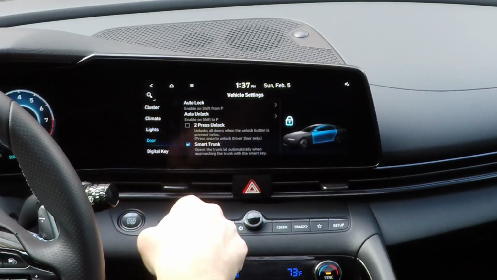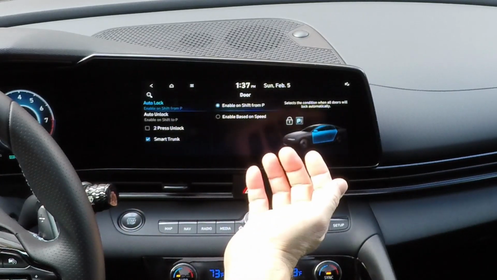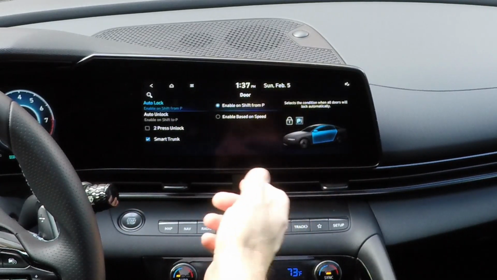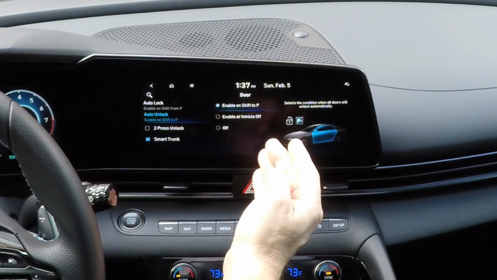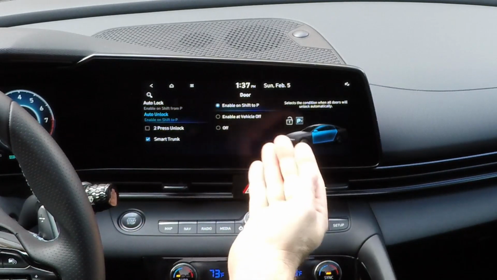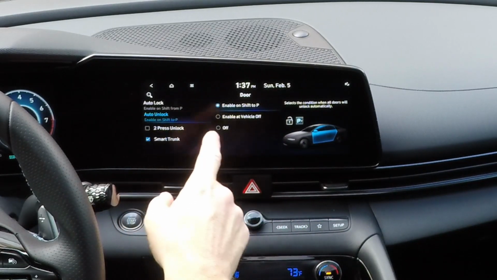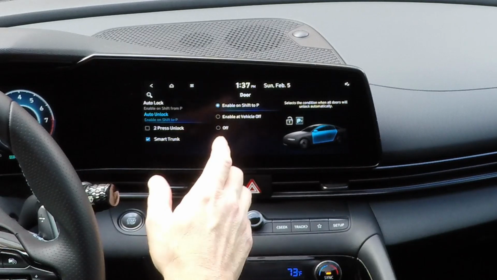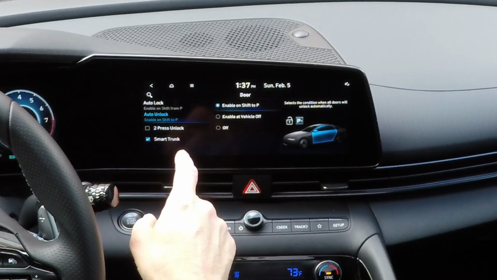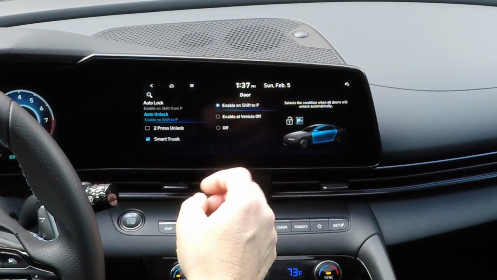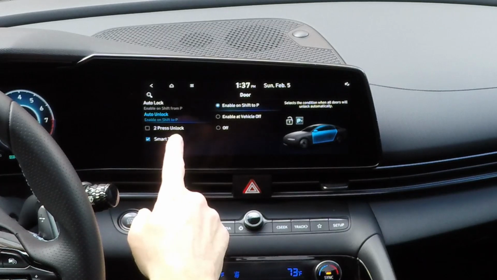Let's go to door. Auto lock, so enable on shift from park. So you put the car in park, it's going to unlock the doors. Auto unlock shift on park, again enable to on shift to park. You can do it enable at vehicle off. 2 press unlock would be like if you want to just unlock the driver's door and not the rest of the doors, you would select that, and then you'd have to press it another time to unlock all the doors. This would be good for kids. If you don't want them to get out, you would have that selected.